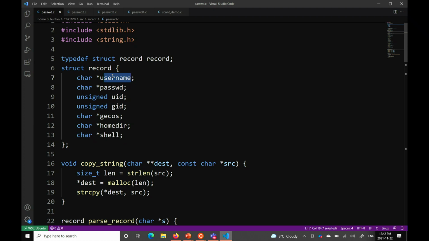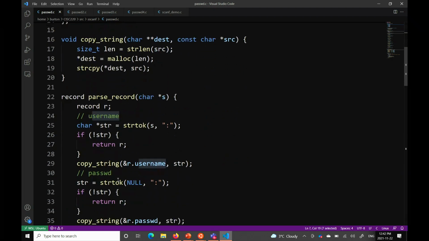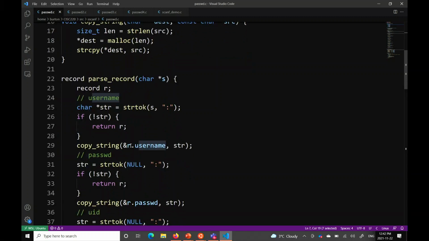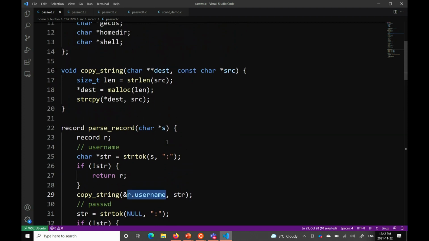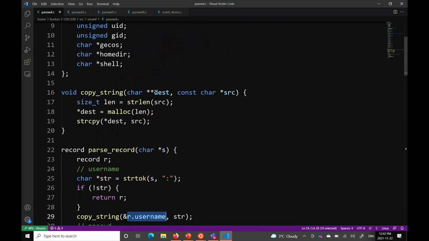Now the problem is I'm in a function. I'm calling this function copy string that's going to copy into this array. It's not just going to copy into the array, it's actually going to make that array. So I need to assign a value to our username. What I really want to do is write our username here equals blah, but I can't do that because I don't get the record. All I get is a pointer. All I'm going to get is the string that I'm going to store it in.